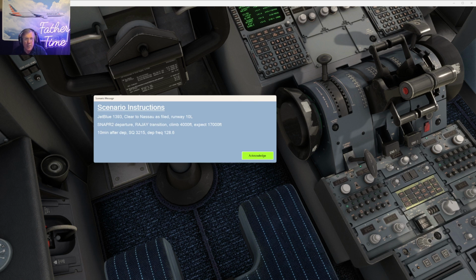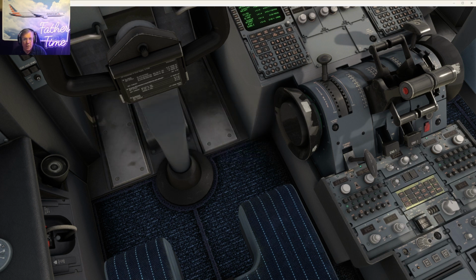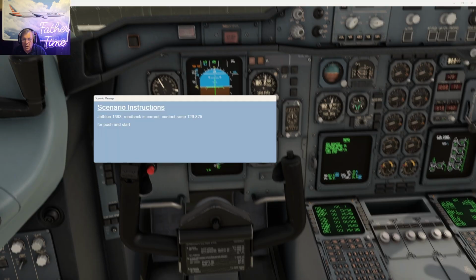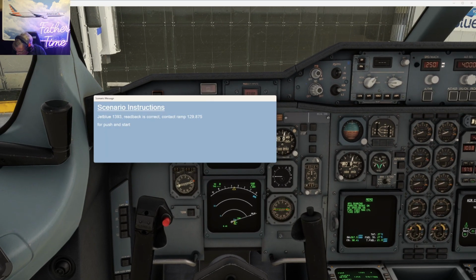All right. JetBlue 1393, cleared to Nassau as filed. Runway 10 left. Snapper 2 departure, Ray J transition. Climb up 4,000 initially. Expect 17,000 10 minutes after departure. Squawk 3215. Departure frequency 128.6. JetBlue 1393, readback is correct. When ready, contact ramp 129.875. Have a nice day. Okay, ramp on 129.875 when ready for JetBlue 1393.